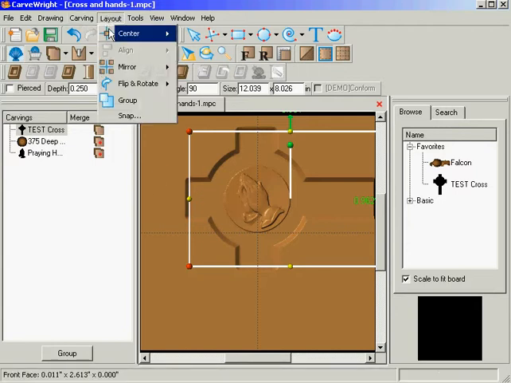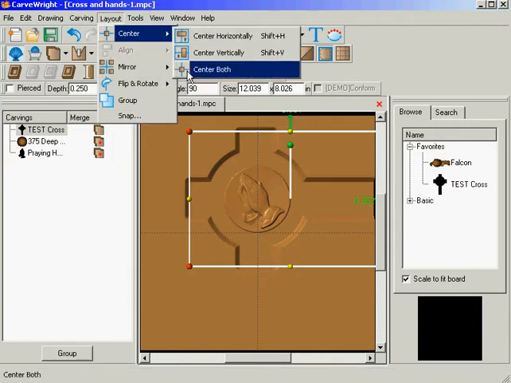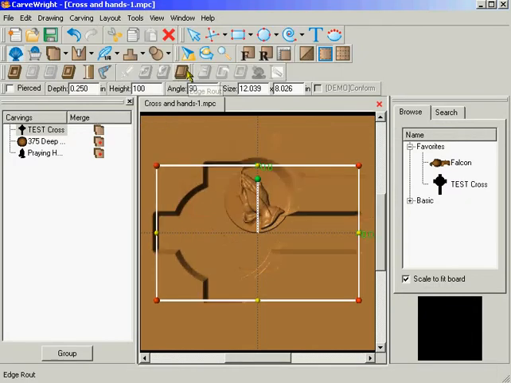I know from looking at it on layout it was centered both directions. So there it is, centered both directions. Okay, and we're just going to work with this and then continue on.